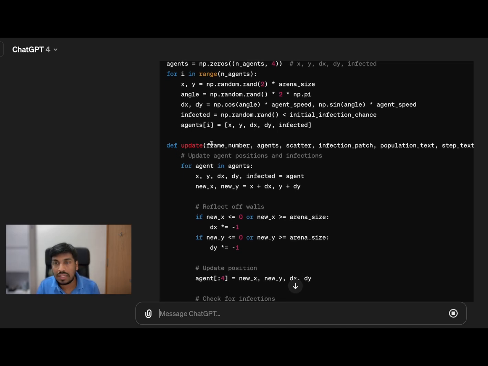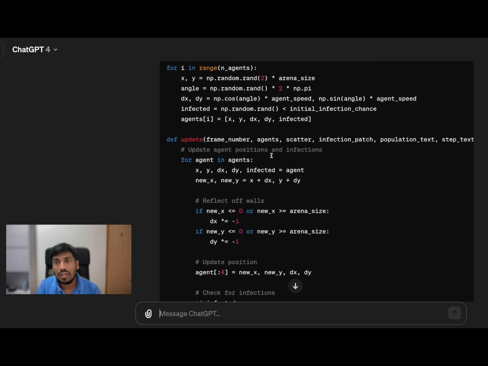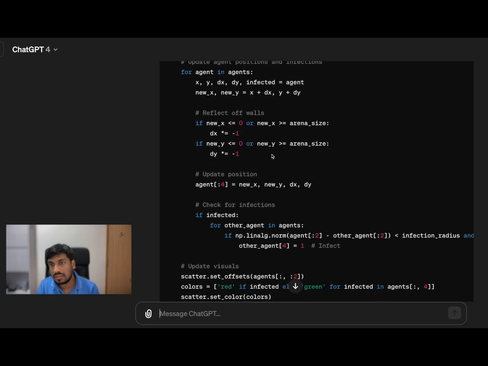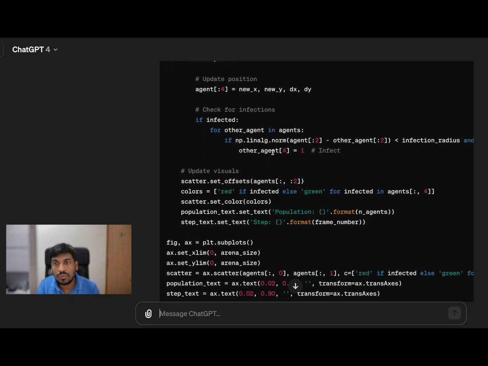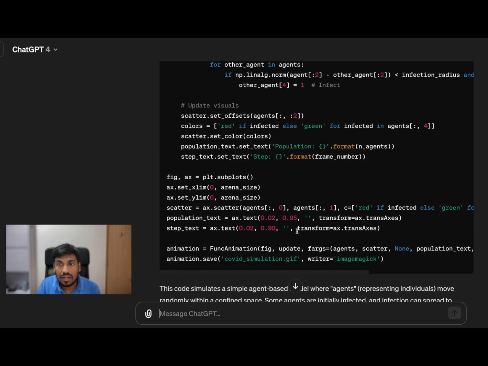So now you can see GPT gave a very nice piece of code, giving the parameters, the loops, whatever needs to be done. It also gave the text boxes and asked us to save in this particular place. So it will be saved in covidsimulation.gif. It'll also have the text box, whichever we asked for, the population and the steps.